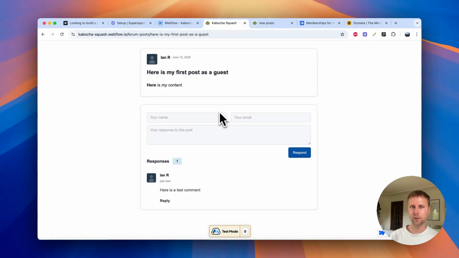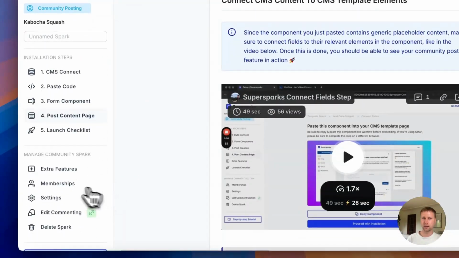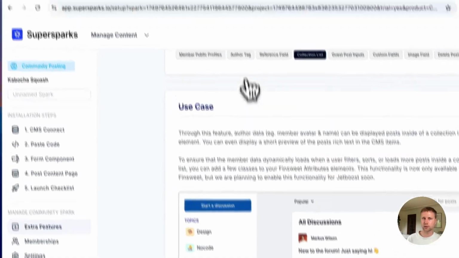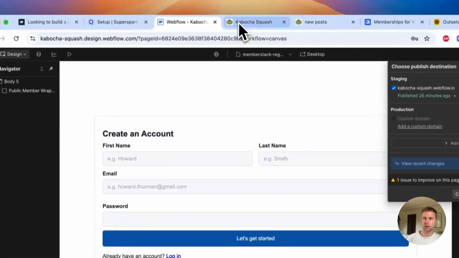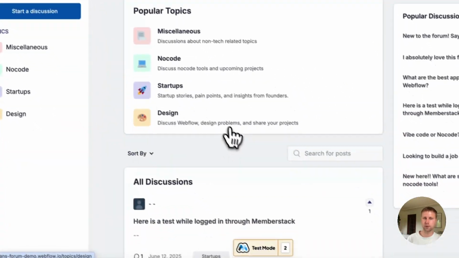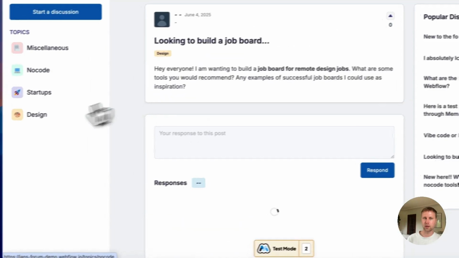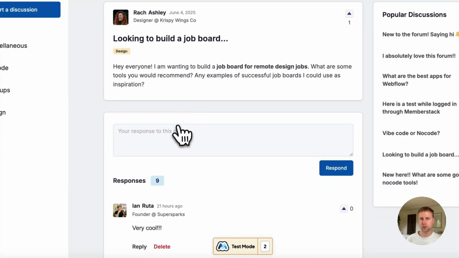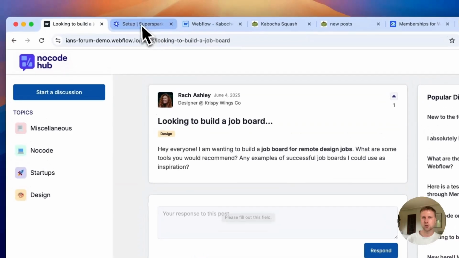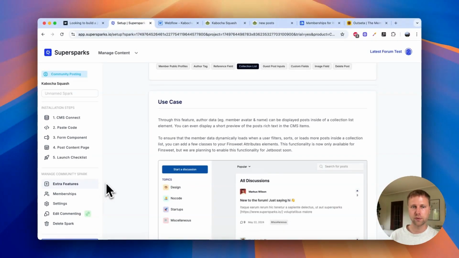So you might be thinking, wow, this is super bare bones as it stands right now. So later on in the video, I will highlight how you can add a bunch of different extra features and also customize the design of the forum in Webflow so the forum is a bit more complete. So for example, adding in a collection list like this where users can navigate to different posts. But first off, I just think it's super important to show you how to enable the memberships functionality.